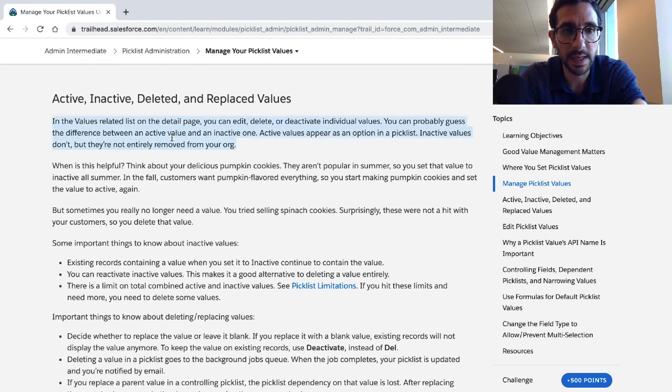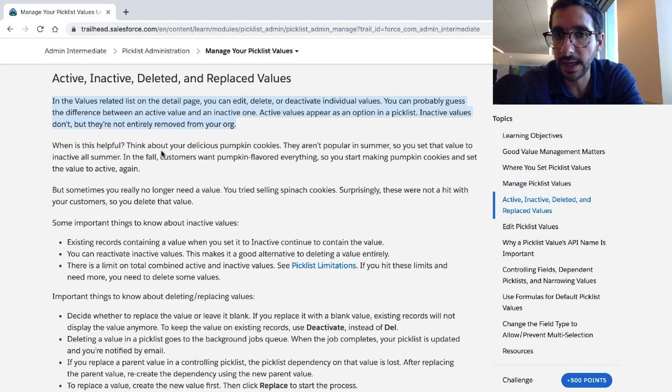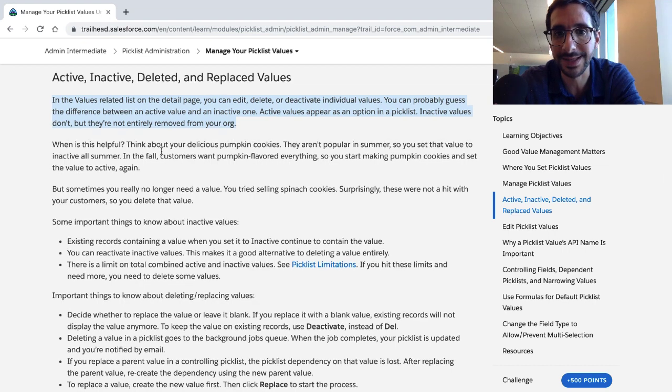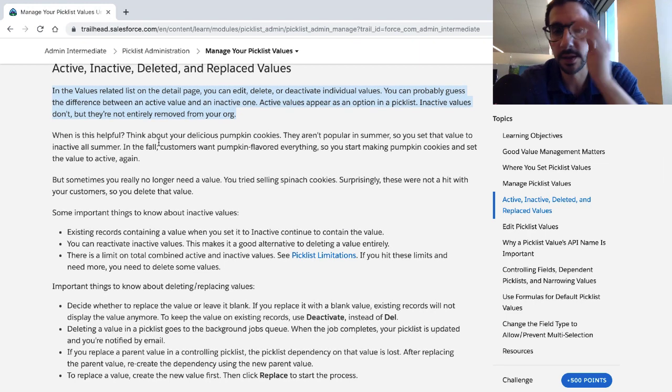Active, inactive, deleted, and replaced values. In the values related lists on the details page, you can edit, delete, or deactivate individual values. You can probably guess the difference between an active value and an inactive one. Active values appear as an option in a picklist. Inactive values don't, but they're not entirely removed from your org. They're the ones sitting outside during recess.